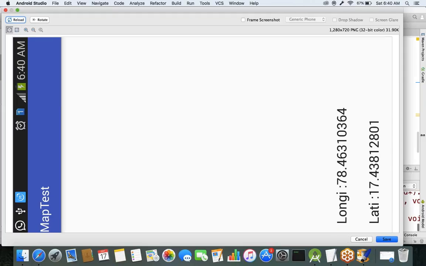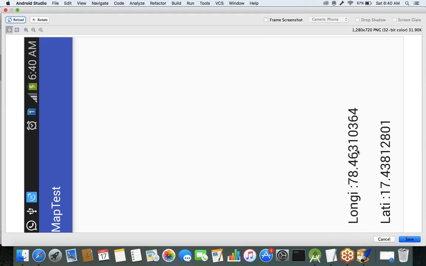We got large decimal values, right? 78.46310364 and 17.4381. This is the latitude value and this is the longitude value. This is my latitude value and this is my longitude value.